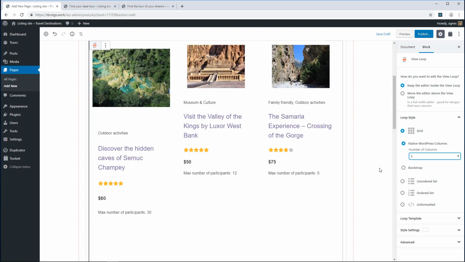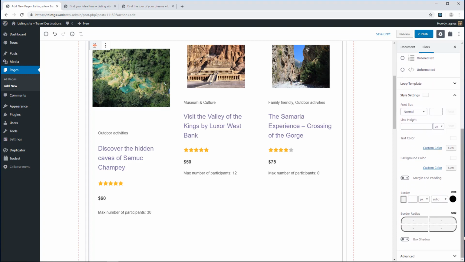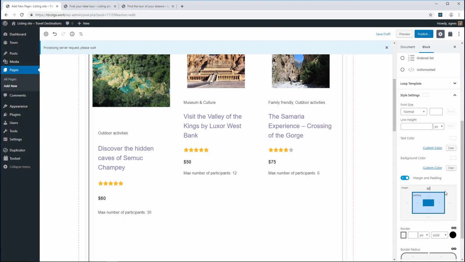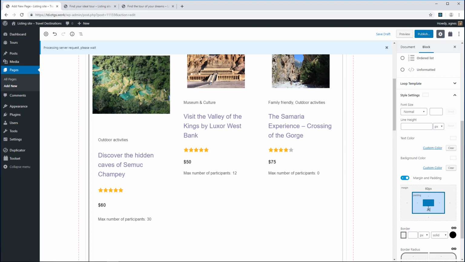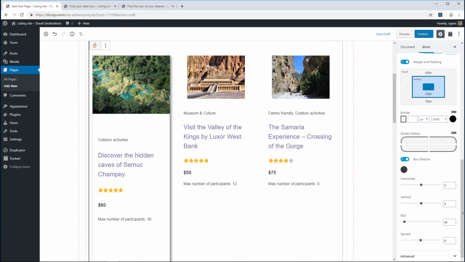It's refreshing. Okay, now we can see 3 columns, and we can add some styling on this loop item level, which represents the single tour in this case. So margin and paddings. Let's set the top margin and the bottom, and okay, and we're gonna add some shadows.